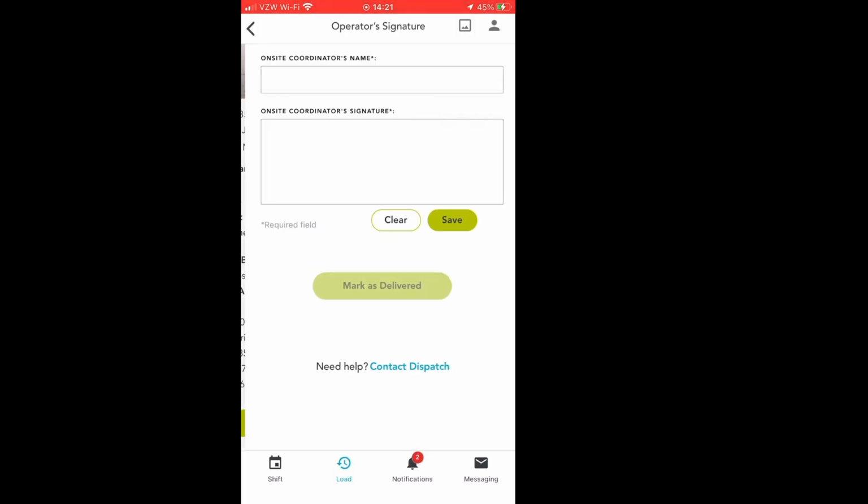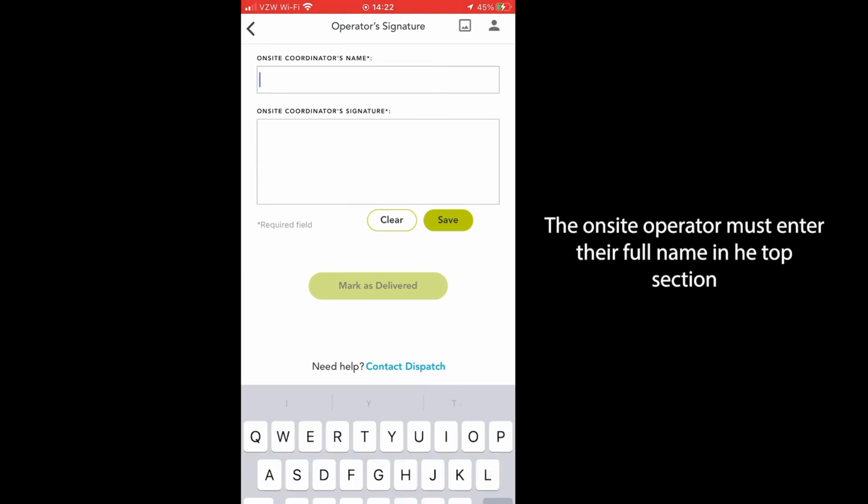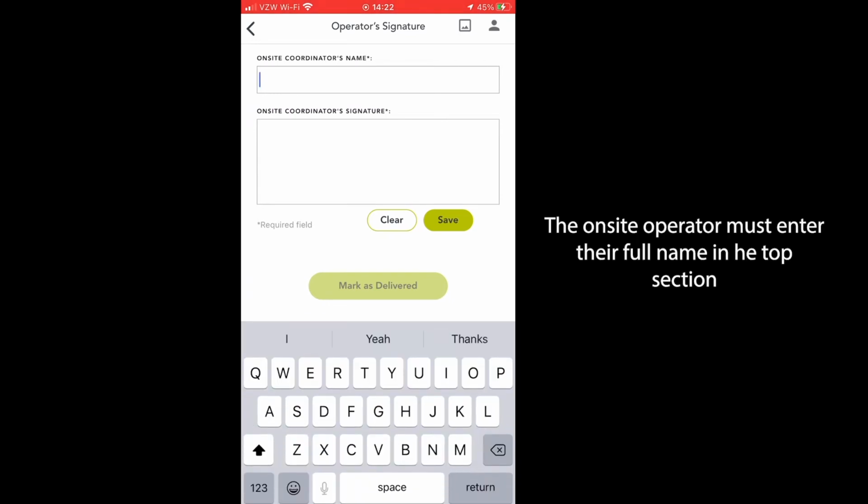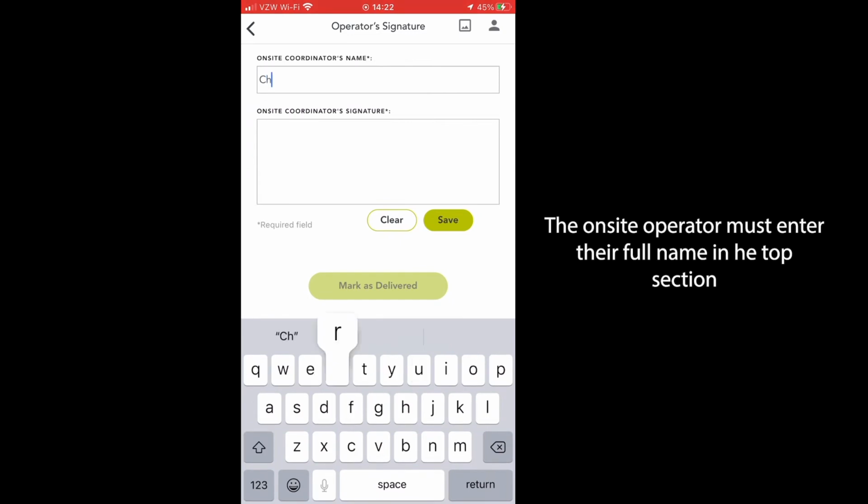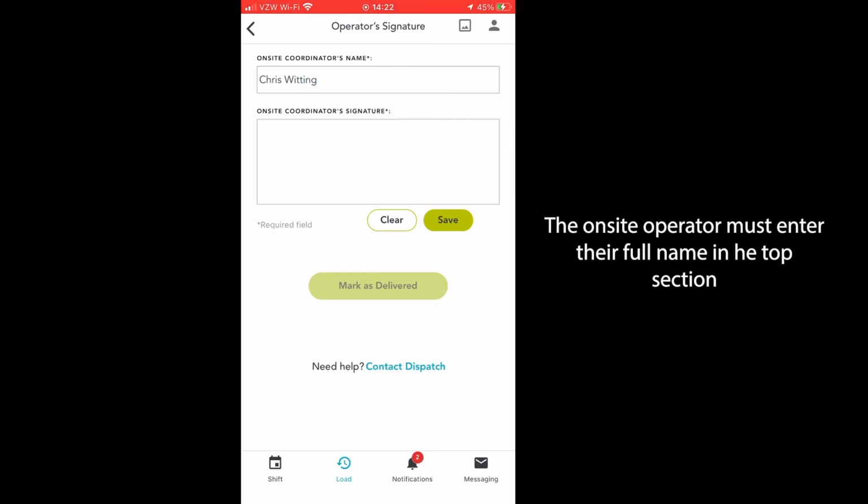Once you click Proceed to Sign, it will bring you to a new screen. On this screen, you will see 2 boxes that must be filled in. The first one is the on-site coordinator's name. In this space, the on-site coordinator will write in their full first and last name. Once they have done that, they can then add their signature in the box below.